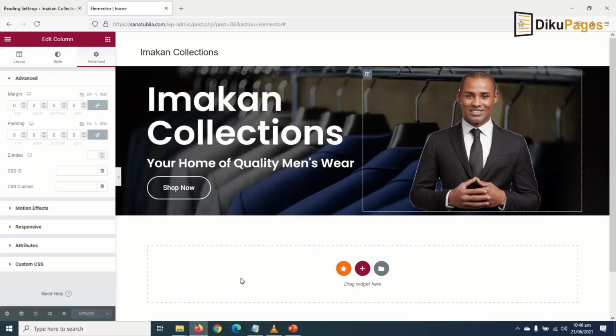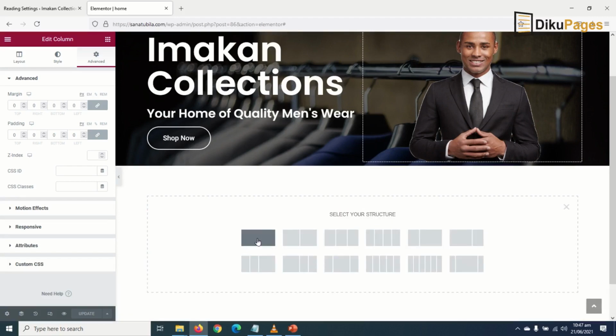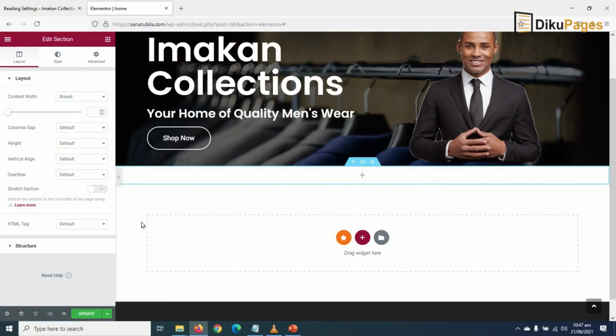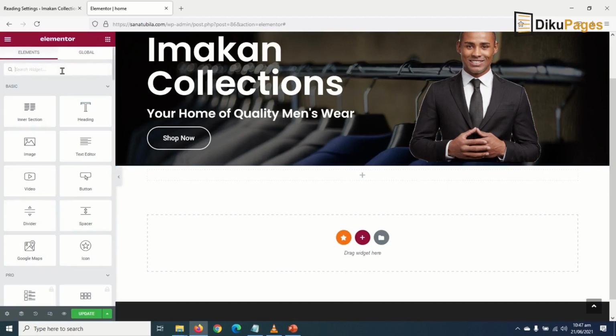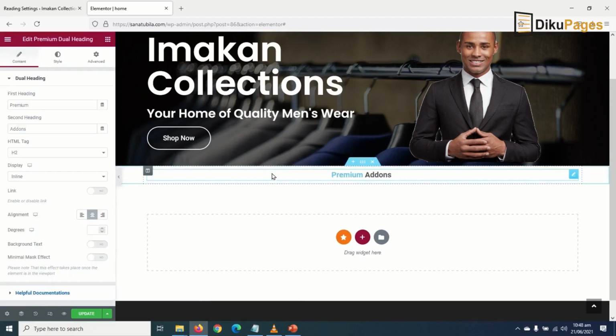Now let's create a new section for featured categories. So these featured categories will display the various categories we have on our e-commerce website. So to do that, I click on the class icon here, add new section, and I choose single column. I go to elements, and I search for heading. Then I choose premium dual heading. I drag it in here and drop.